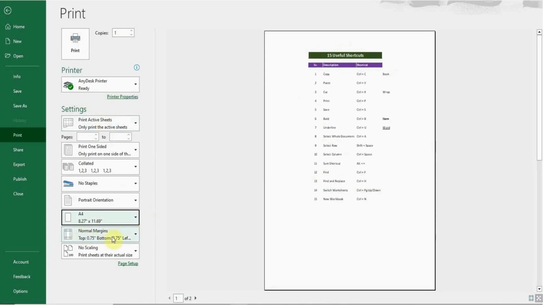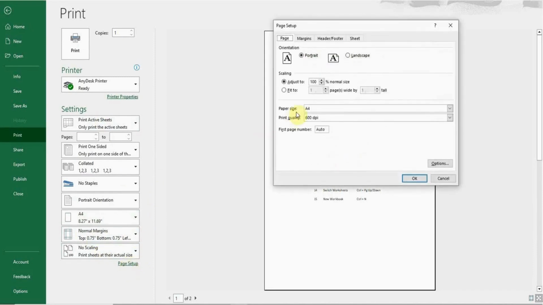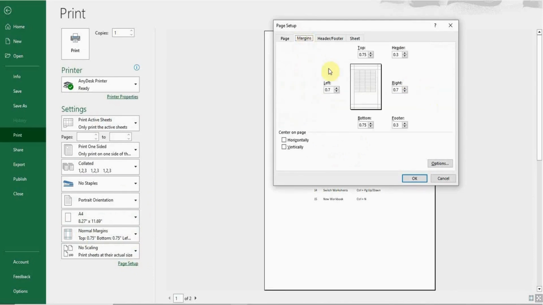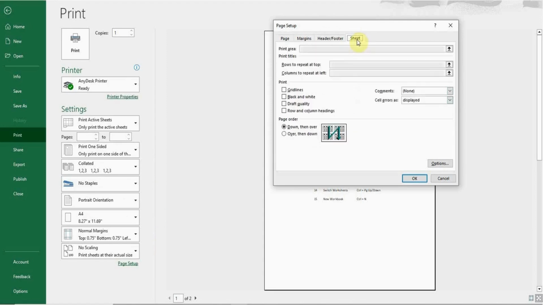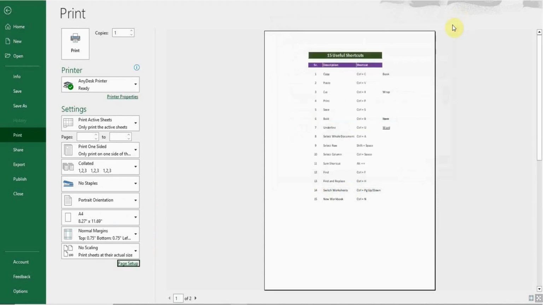Then there are normal margins, scaling, and further detailed page setup options. Whether you want a portrait print or a landscape page print. Again, the margins: you can set the margin top, bottom, left, right. Header, footer, you can decide the header and footer, and you can customize the header and footer as well. And for this sheet, you can choose whether to show the grid lines or not. So there are multiple, quite detailed options here.